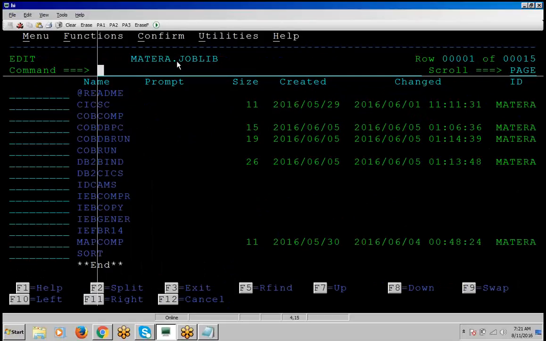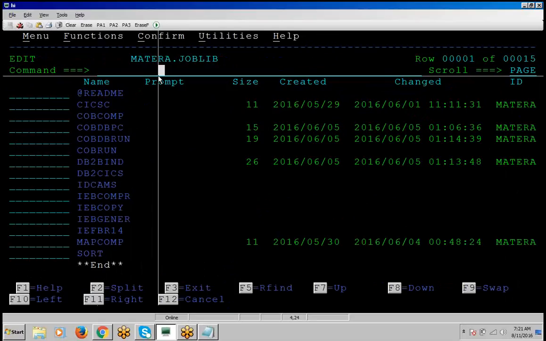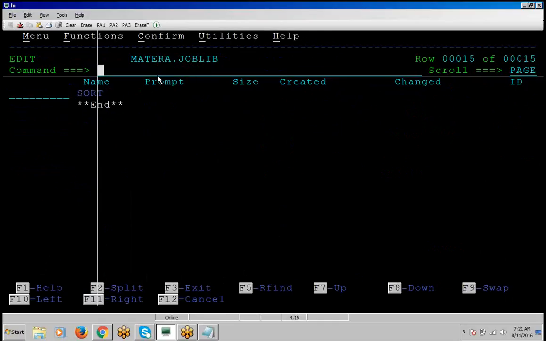You can see here on the right side, 15. So 15 members are there. With 15 members we can scroll up and scroll down, but sometimes it can have 100 members. Now I want to look whether a particular member exists or not. What I can do is write L space SORT. Then that member will come as the first member.